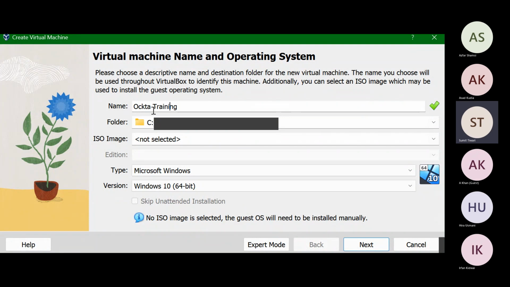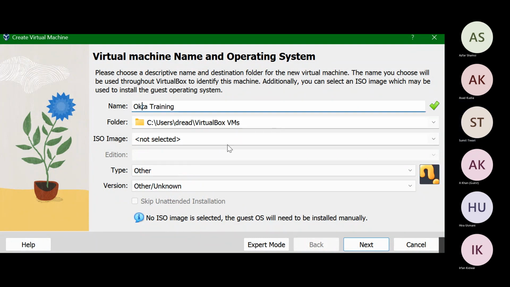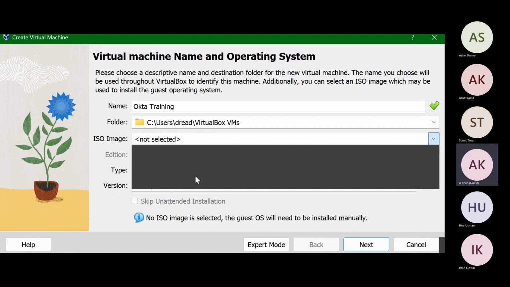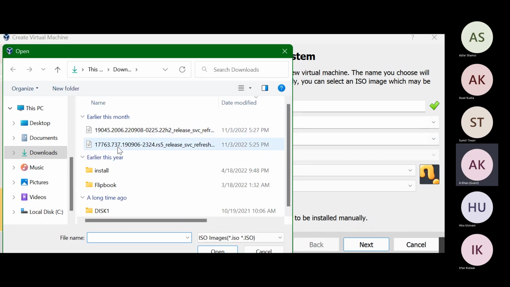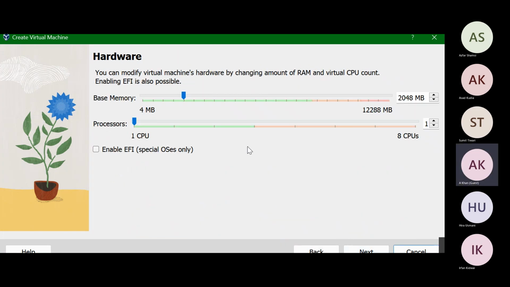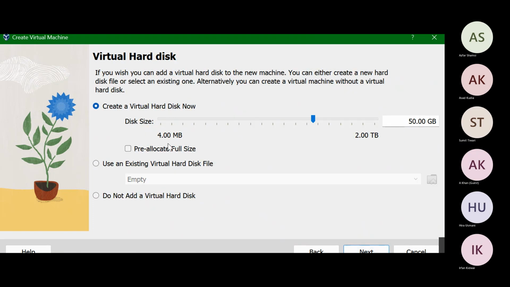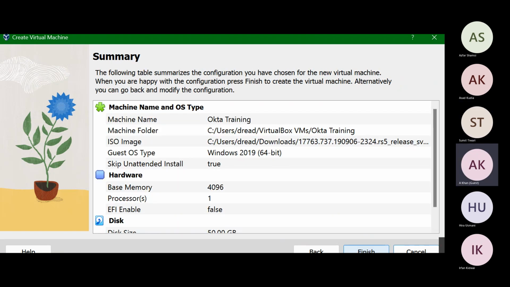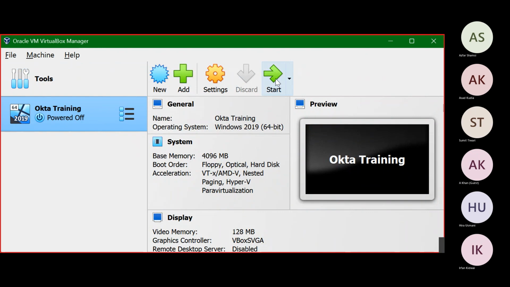Okta is OKTA. And then for this one, other. Intended next. 4396, one CPU. So you see, it says 50 right here, right? This is where it's supposed to be. Yeah, correct. Next, finish, start.